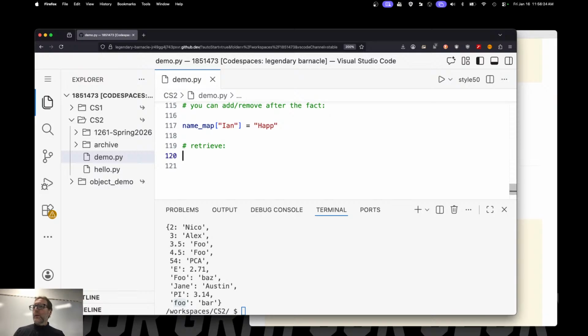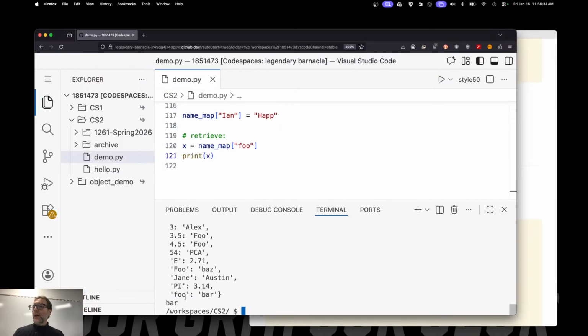Retrieve. Right? X is equal to name map of, what did I do for foo? We'll find out here in a second. Print X. Right? There we go. And then there's bar. Apparently I mapped foo to bar. So you can retrieve things. Remember CRUD: create, retrieve, update, and destroy. I've shown you a way that you can create a map, that you can put stuff in, that you can retrieve stuff. How do you take stuff out?